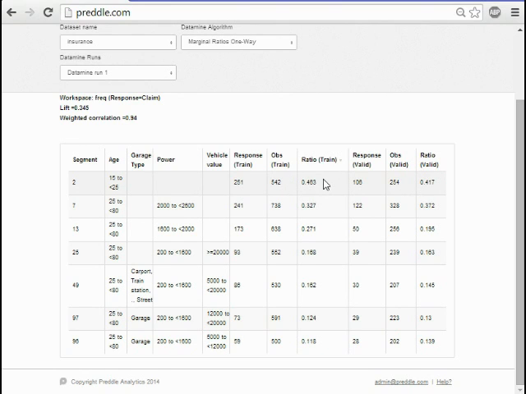For younger drivers, this ratio is 0.463, which is well above the overall average of 23.8% that we mentioned earlier. This ratio falls all the way down to 1.5% for this segment, which is older drivers with low-powered vehicles that are parked in a garage and of low-ish vehicle value.